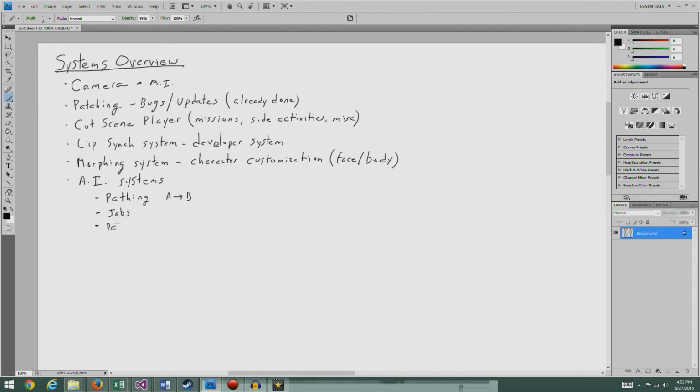Patrolling. This, of course, is related to both the ones above. Patrolling is a kind of job, and it also includes pathing, right? However, it's a more complex job than any other job in the entire thing, so we'll give it its own category.